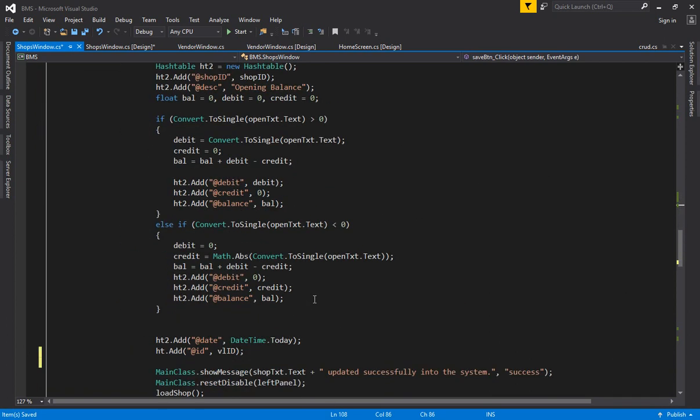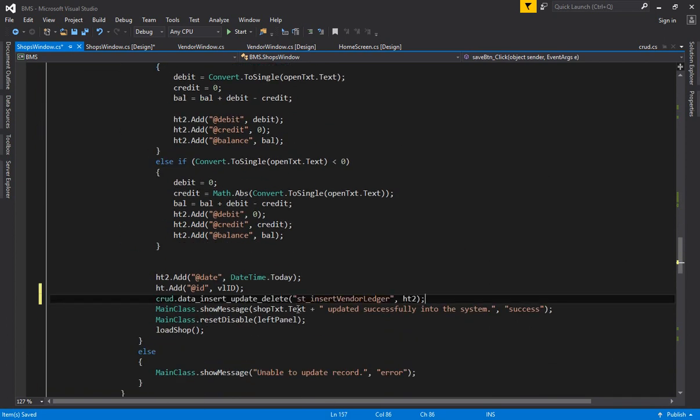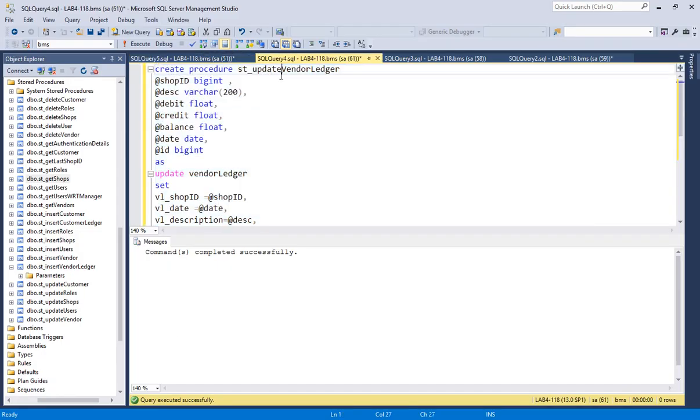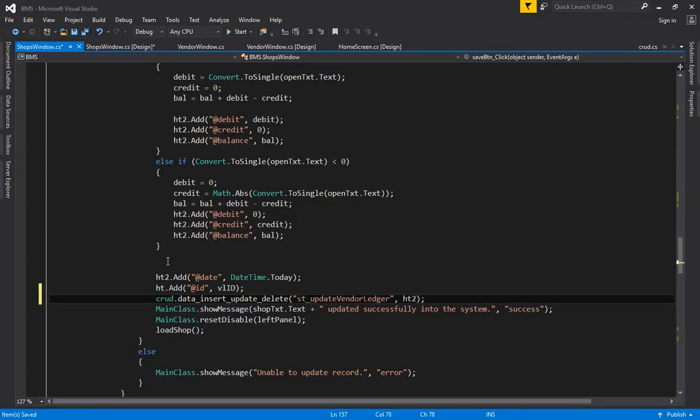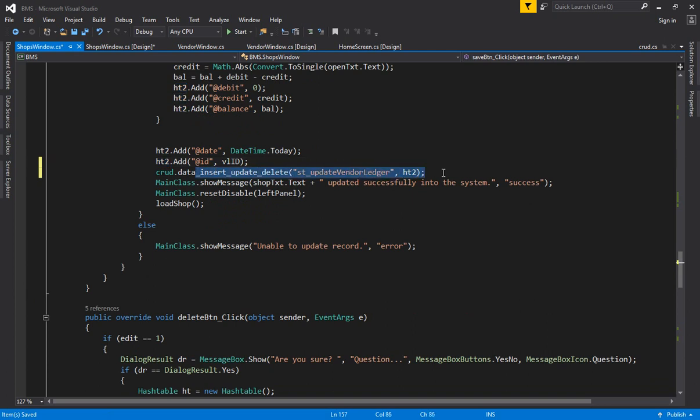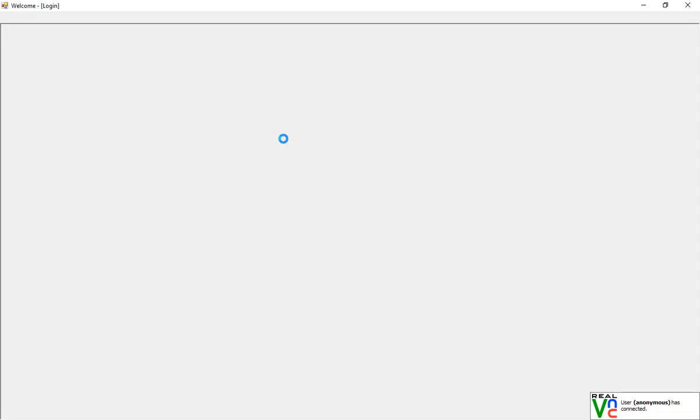Copy this and paste it at this point, and instead of this insert, you will select the update vendor ledger procedure and paste it here, and the ht2 is the procedure. Alright, so now it's done. Okay, so let us check whether the record is updating or not, and what are the changes in the debit and credit calculation.